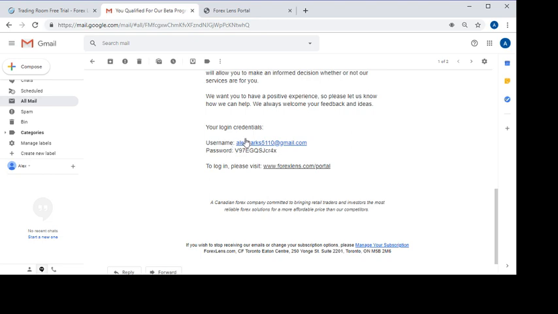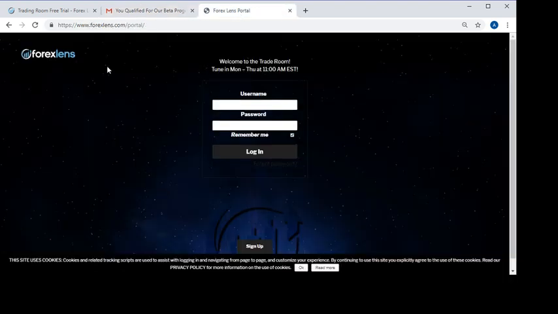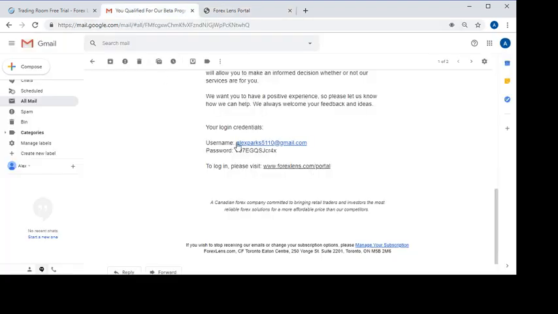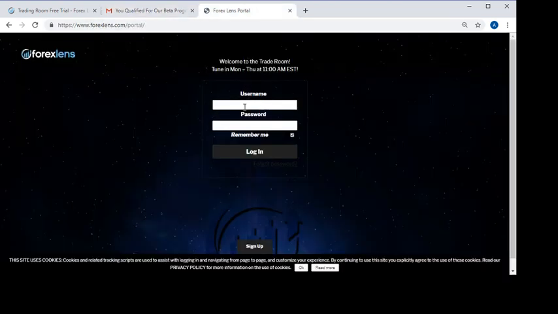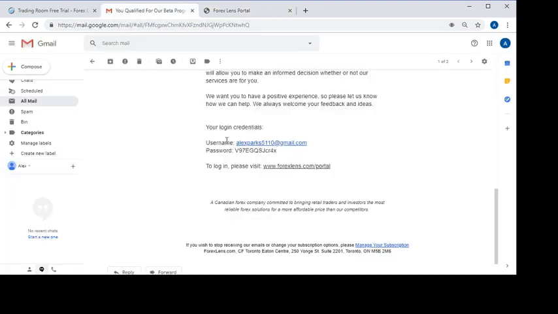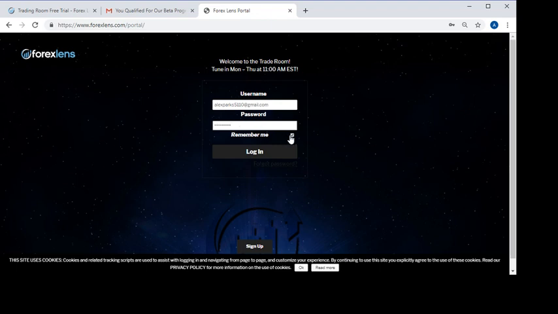All these login credentials are unique to you, and so what you're going to do is go to the second link in the description, forexlens.com/portal, and this is where you will copy and paste your information. I suggest you do copy and paste it just to make sure you enter everything correctly, and if you want you can save the login into your browser, so for next time just click remember me. You won't have to enter it, and go ahead and click login and you should be in.